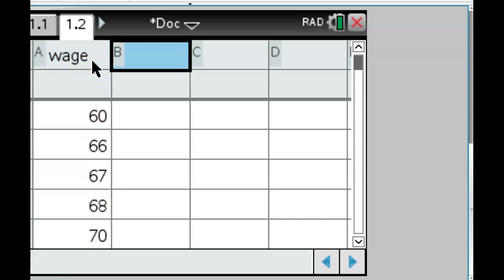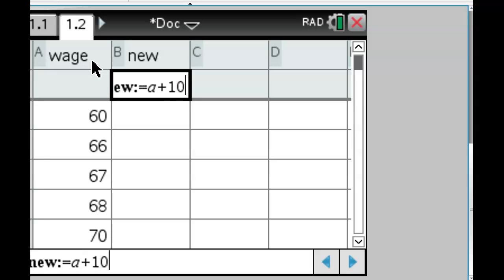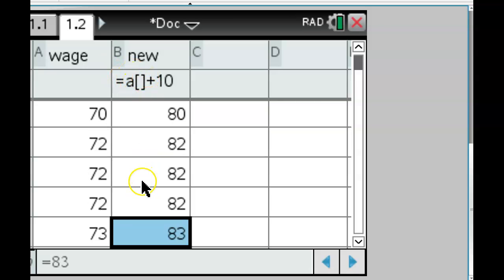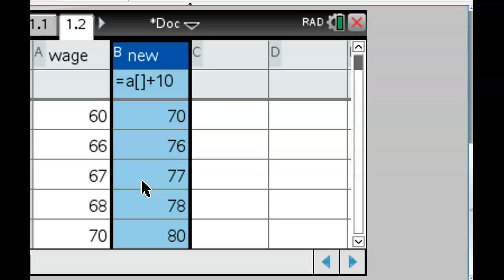I'll go back up to the top and we'll call this one new. It's really just the new wage, and then we'll click equals A, because that's column A, plus 10. You'll notice those brackets appear automatically. So now we have this column, and this is every single wage with 10 added to it.